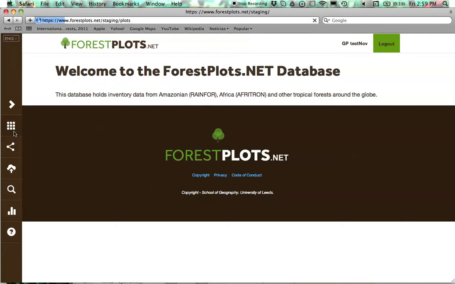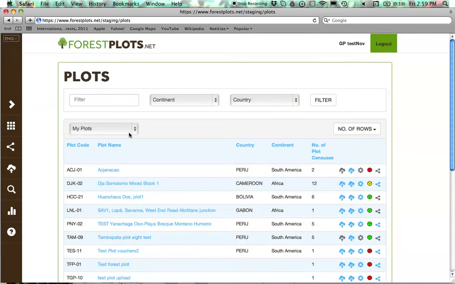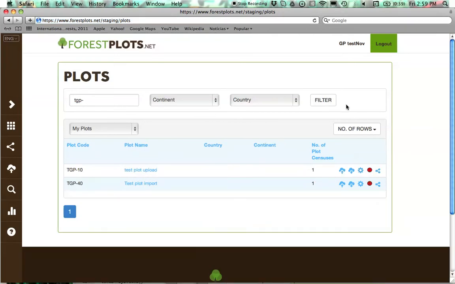So to upload a new tree census, we first need to navigate to My Plots and find our plot for upload. We can search by plot code or plot name or country in the filter. Okay, this is my plot and I want to upload census 2.